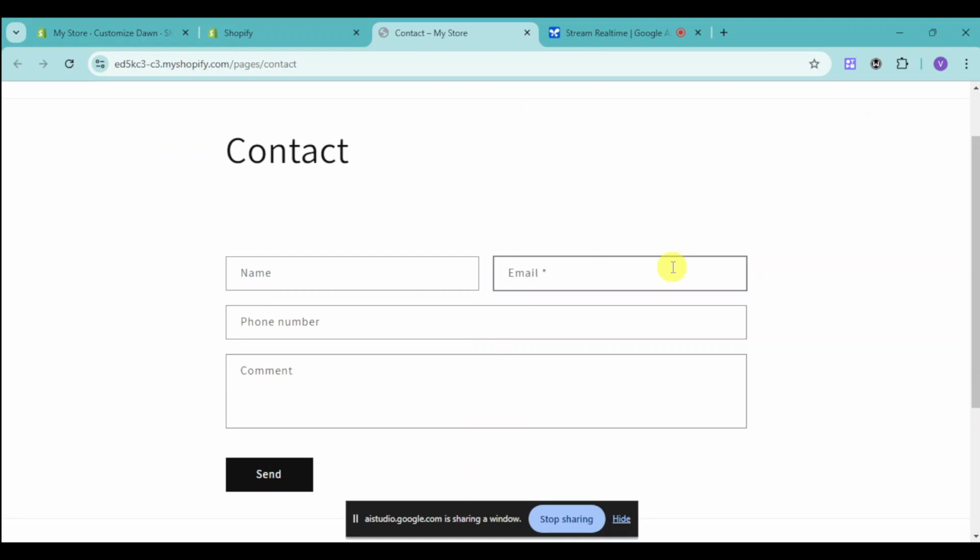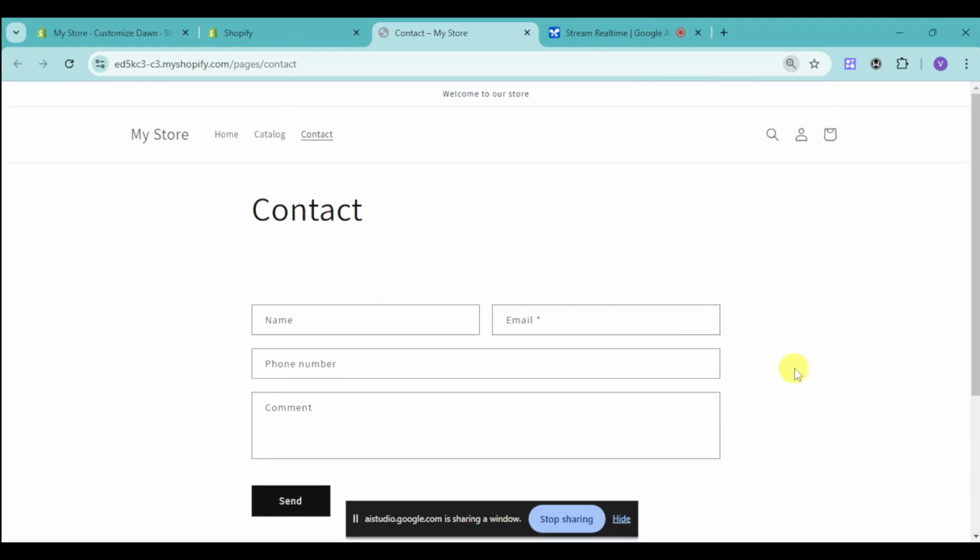Okay, so I want you to give me your input about how this page looks. The contact page has a simple design with 4 fields: name, email, phone number, and comment. There is a send button at the bottom of the form. The layout is clean and easy to understand. Is there anything specific you would like feedback on?